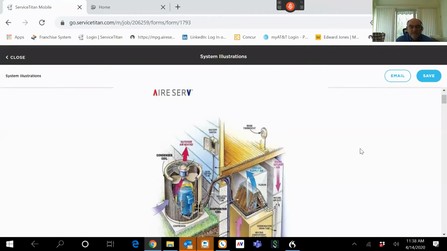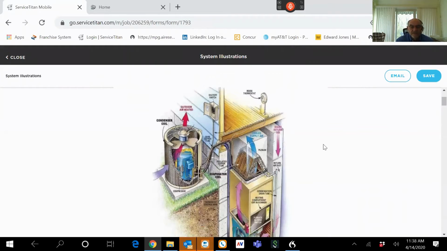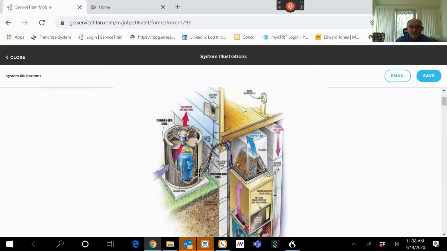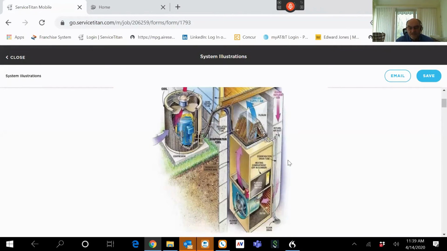So here you can see that as we start, here's a complete system. It's got the outdoor unit here. It's got the indoor furnace here. It shows the coil, the blower, and, as CSRs and dispatchers, you've heard of all this terminology: the thermostat, the disconnect, the pad, the whip, the line set. It shows all of that. You can also see that it shows the direction of the airflow in this particular system. So this is designed to help the technicians discuss the system and the issues or problems with the customer.